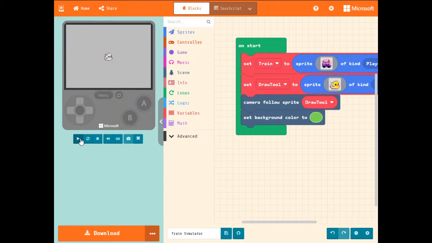And when that loads in, we can see we've got a lovely green background, and we've got two sprites, and at the moment they're stuck on top of each other. They're not doing naught. So we should probably get one of them moving.